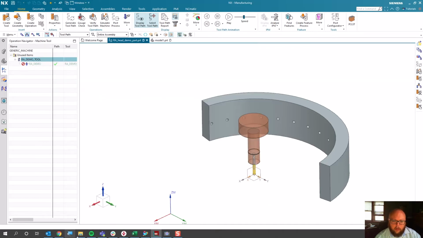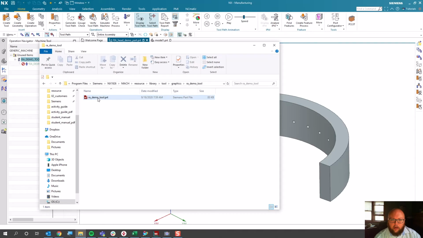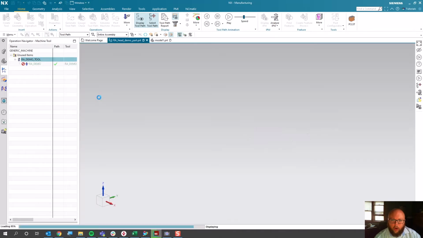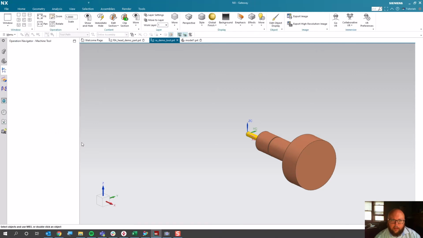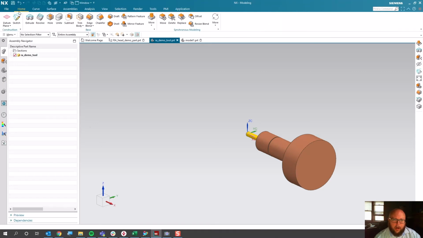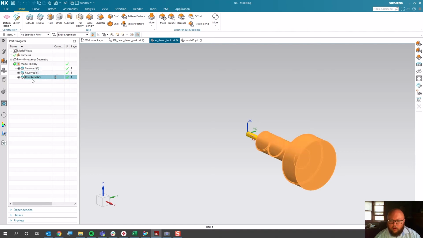the original tool there. So in the end, what I ended up doing here, this RA demo tool, if I open that part file, it's just my tool. That's really what I wanted to see here. So it gave me a part file. If we go into my part navigator, you can see create revolved features for this tool.